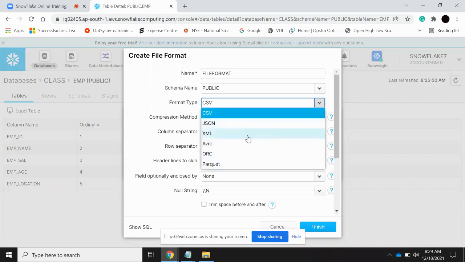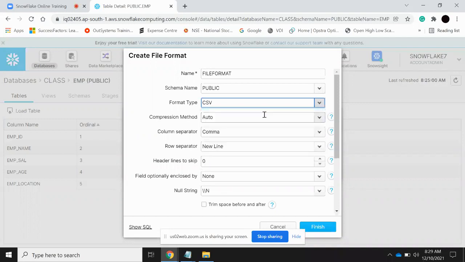But JSON, Avro, ORC, and Parquet are semi-structured files. Snowflake will allow us to load structured files as well as semi-structured files, but Snowflake is not for unstructured file formats. We cannot deal with unstructured files in Snowflake, only files with structured format and semi-structured files. Now let's select the file.